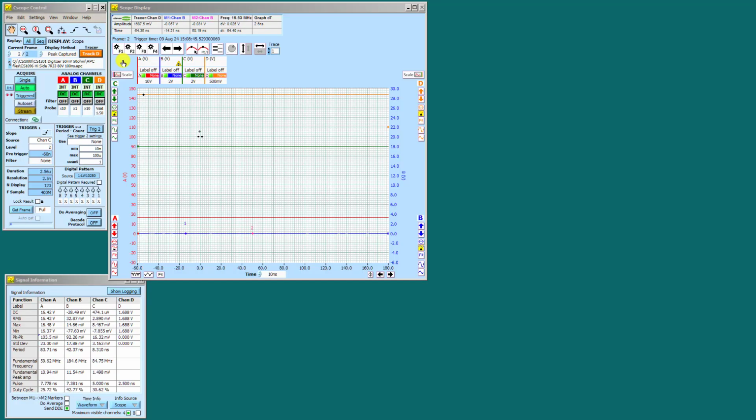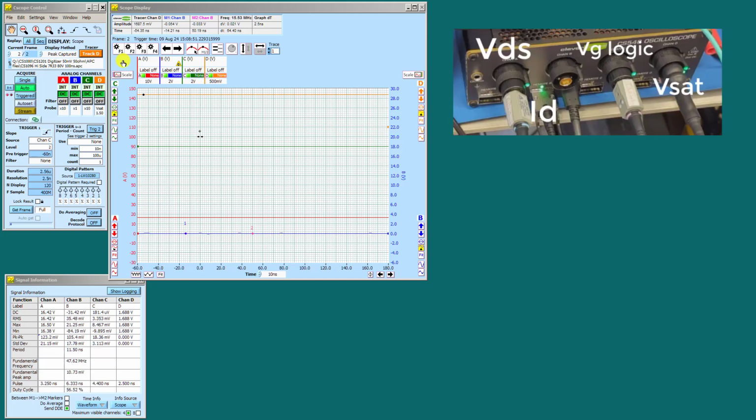Let's get started on recording the CS1096 high side current measurement system. First of all, let's define the probes we've got. First one is VDS. The next one is current. Let's call it I, and it's actually in amps, so we'll make the units amps. The next one is the logic gate drive, so VG logic, and the last one is Vsat.